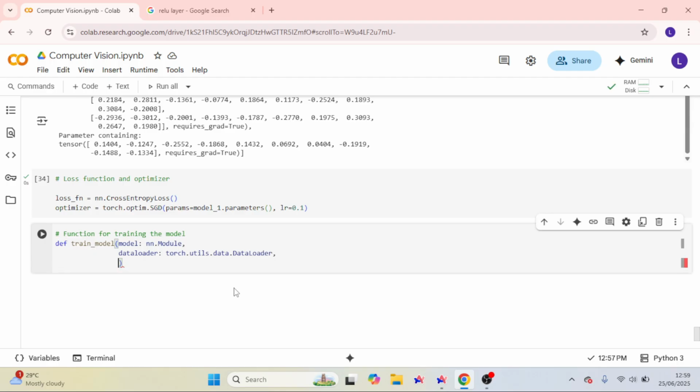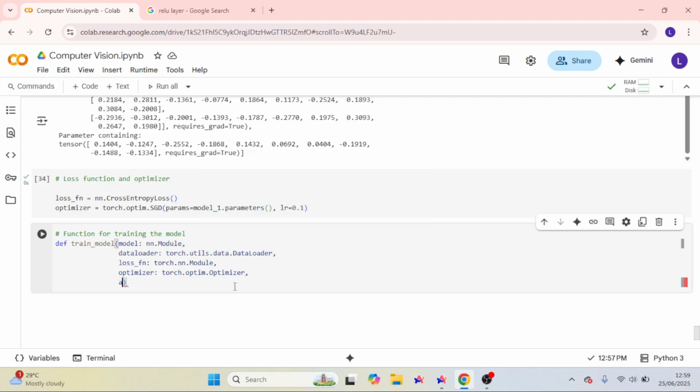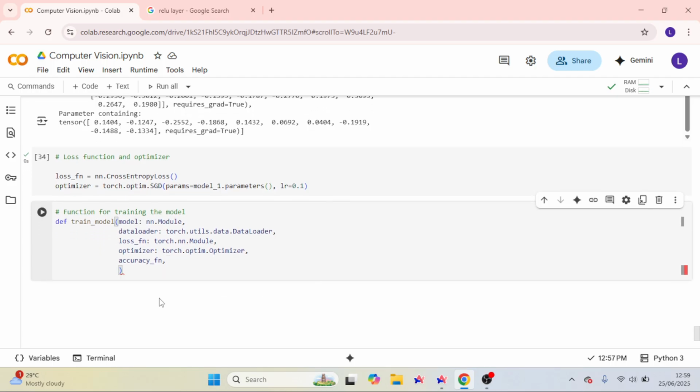Now another thing we need is a loss function, which is going to be of type torch.nn.Module. Another thing we need is an optimizer, obviously, of type torch.optim.Optimizer, and we need an accuracy function. We have already created the accuracy function. It is our custom function that returns the accuracy of our model in percentage.